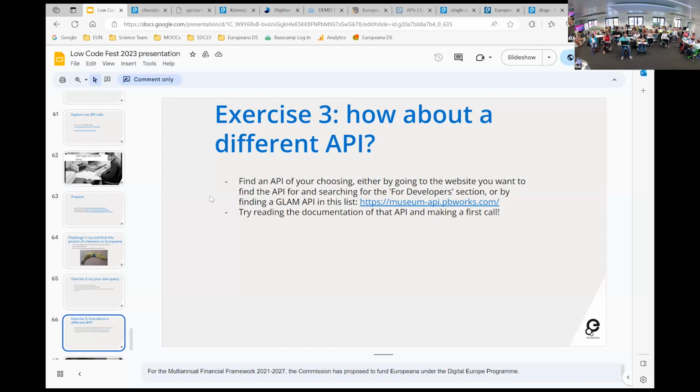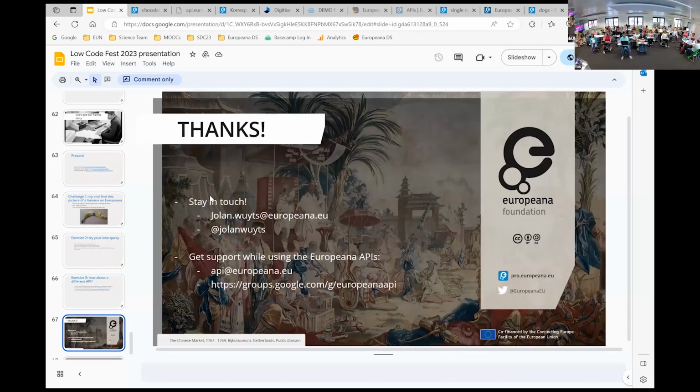So if you're looking for cultural heritage APIs, remember that there's this great resource that collects all these APIs together. I'll share this presentation on Padlet, and I think it will be emailed to people as well. So if you can't find all of those links now, they will be there. Or you can just search for your favorite program on Google and API, and you'll probably find the API for that. That was 3 hours of working with APIs.